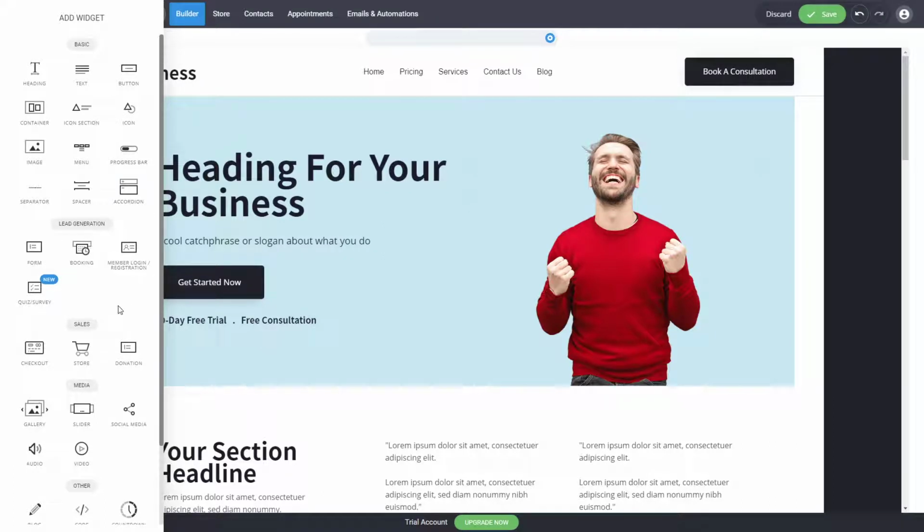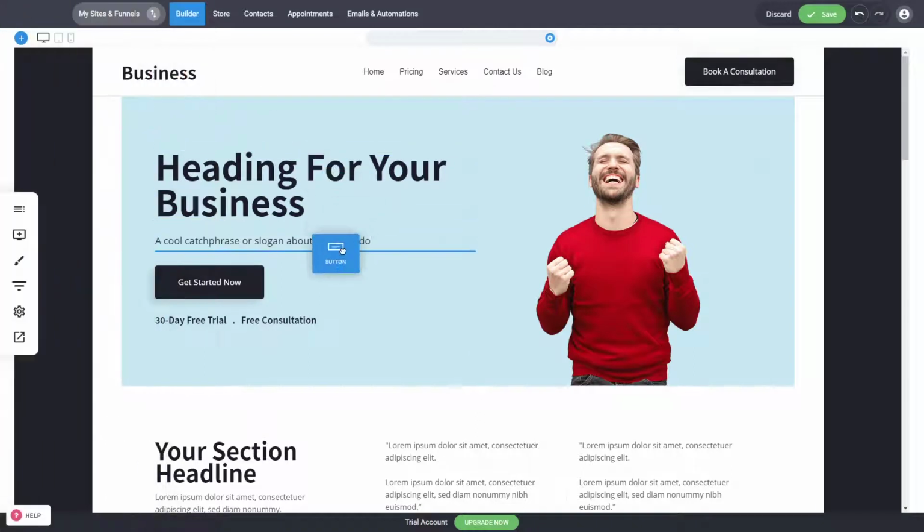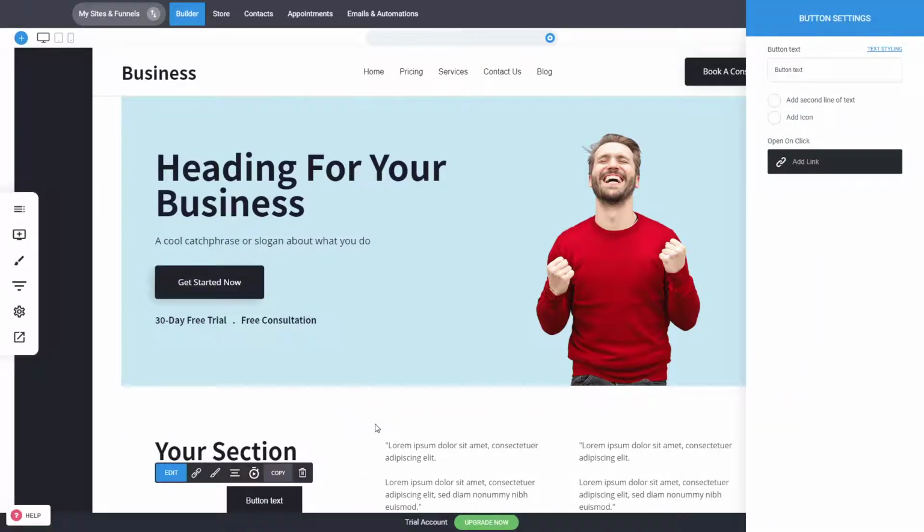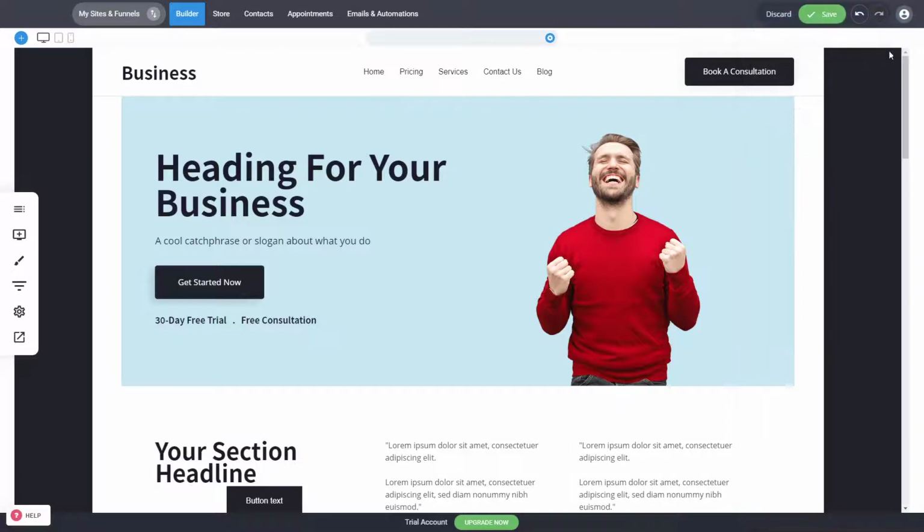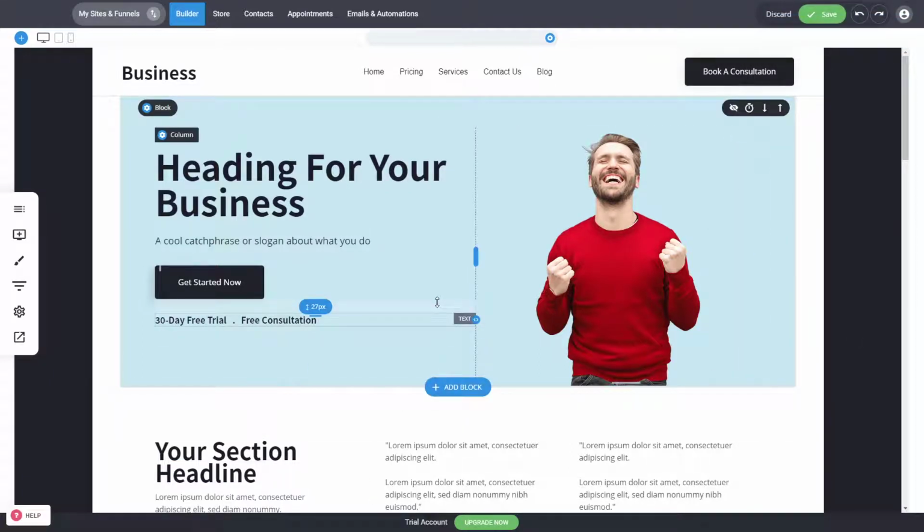So let's say, like in our example, we want to add a button somewhere, and we can just drag it, and you can see the blue line will indicate where exactly you can add this button itself. So you can place it basically anywhere. So let's just put it here, and again, the controls come in and you can customize however you want this button. And if you don't like it, you can just redo, and you're back to the previous version.